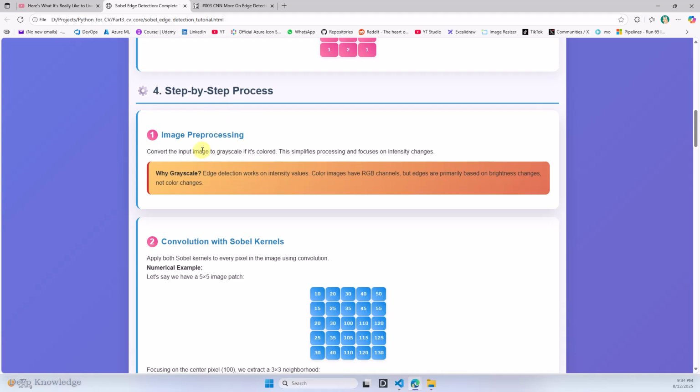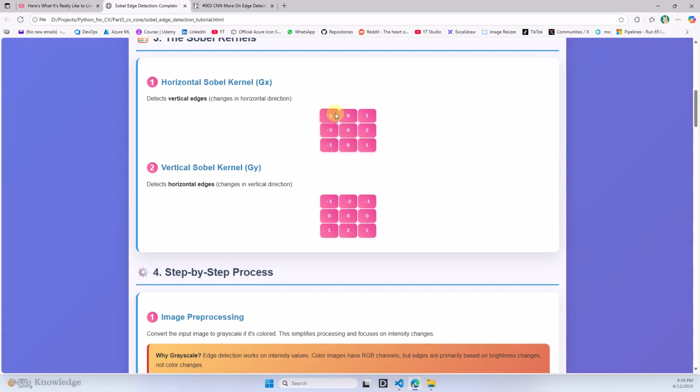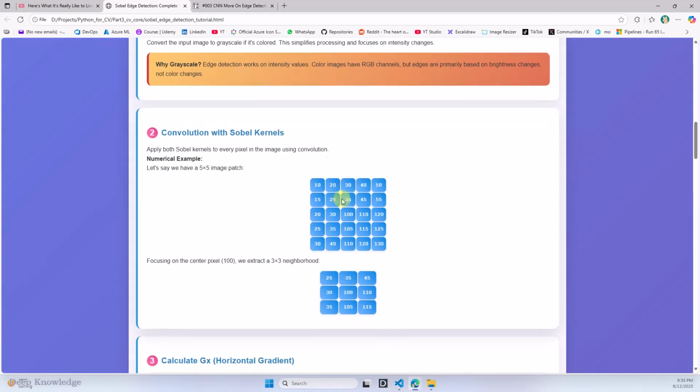As you might know, a color image has three different channels: red, green, and blue. Before that we need to convert it to a grayscale image, which will have only a two-dimensional array, like this example. Imagine we have this image here, and I have two filters here. This is the first filter, gx, and this is gy.